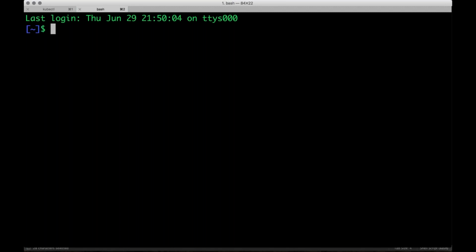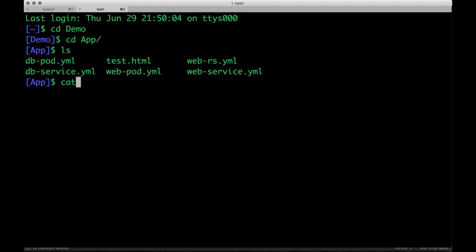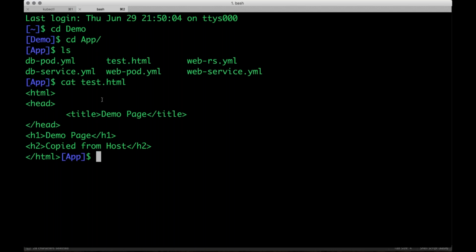So let's actually go through a process of copying an HTML file from the host to the pod. So let me move to the demo directory inside the app directory, and here I have a very simple file called test.html. It does nothing but print "copied from host", right?